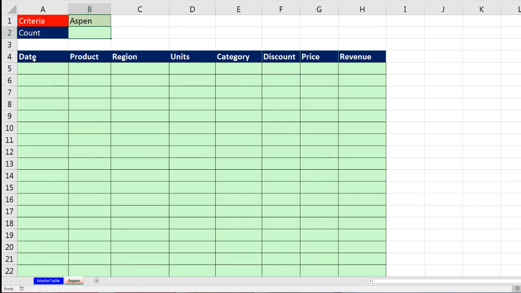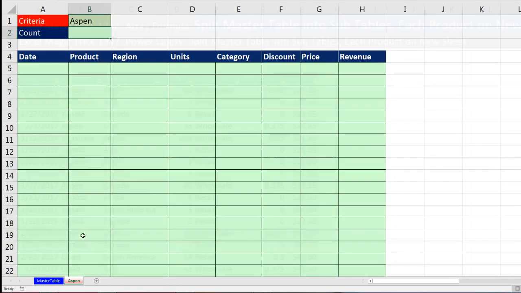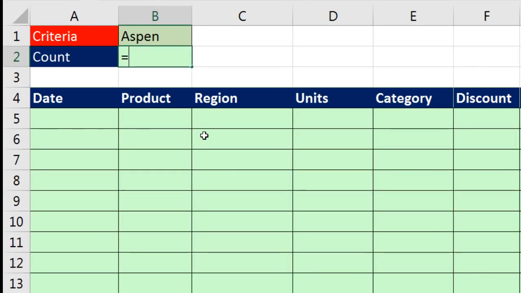Now, our next goal, before we create our formulas for looking up Aspen records and returning them, is to count from our master table how many records are for the product Aspen. If we look back over here, we simply need to look through the product column and count all the Aspens. We can use the COUNTIFS function. Now, the criteria range, we need the entire product column.